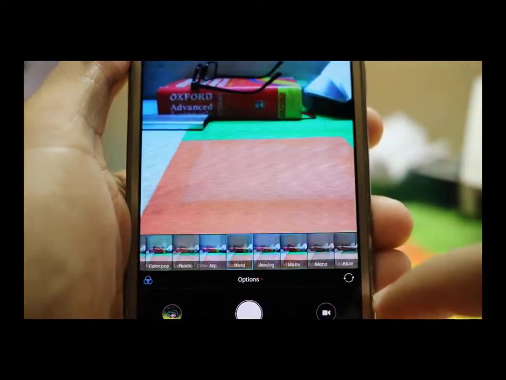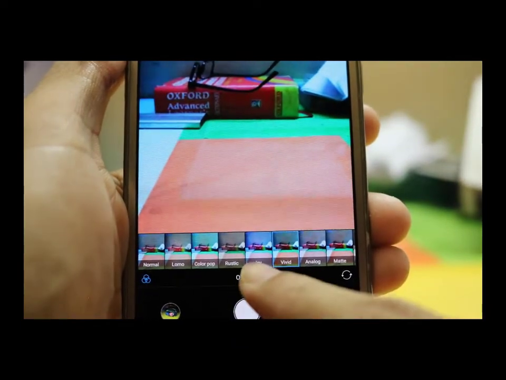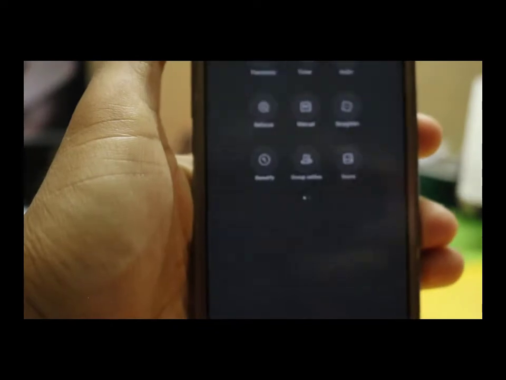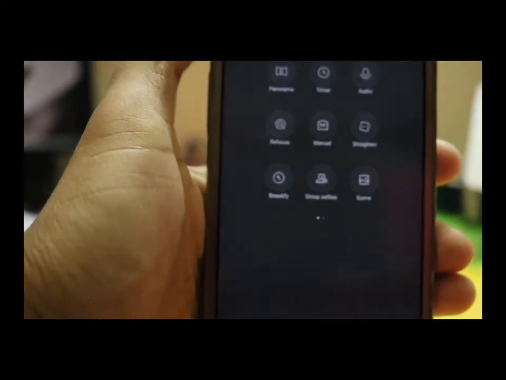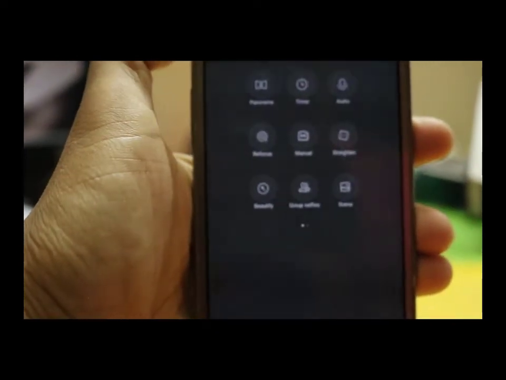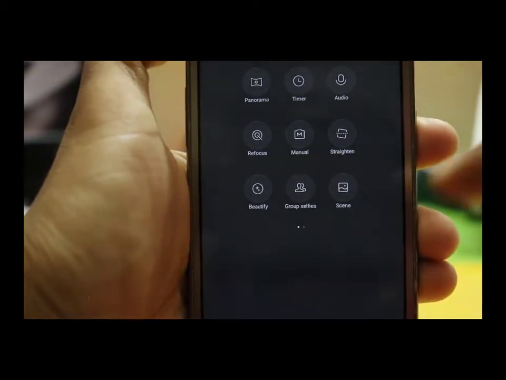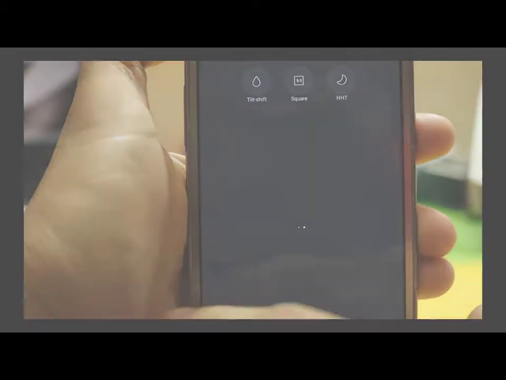In this video I will show you how to install the stock MiUi camera on almost every custom ROM. In this video I am using the Samsung Galaxy J210F running on LineageOS 14.1 Nougat.